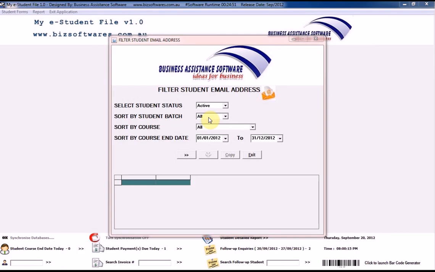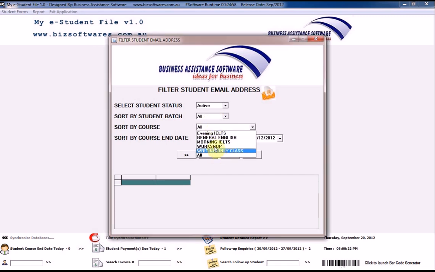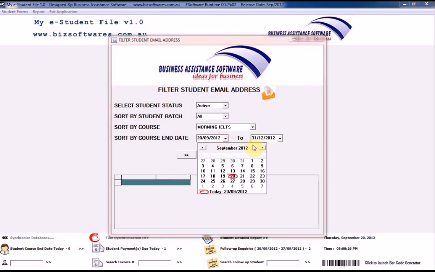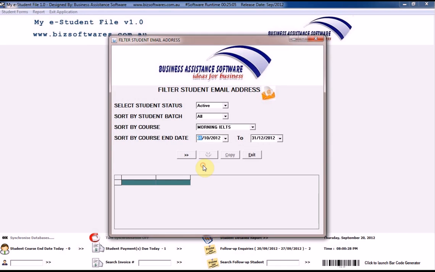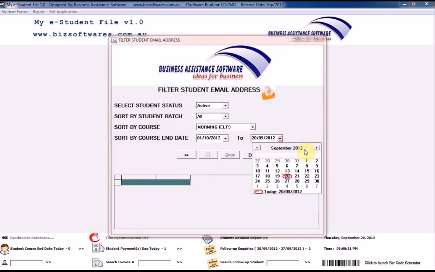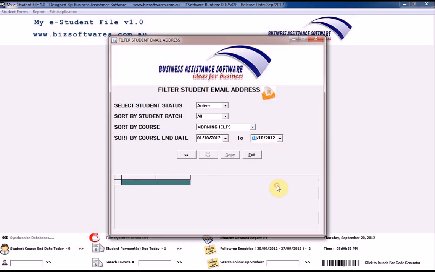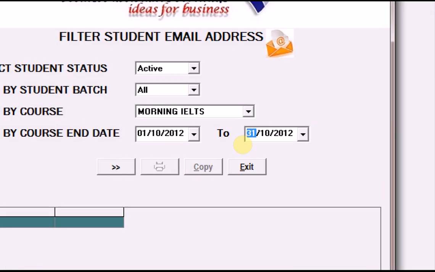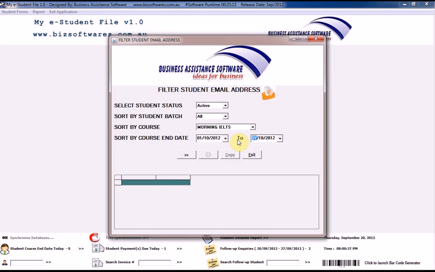I would like to make a list of students currently enrolled in our Morning ELTS program who are due to finish their course in October, and offer them enrollment in our workshop program with a 30% discount. But the question is how to find those student details and also how to automatically copy their email addresses to a text file. Well, this report is a perfect solution for this situation. Let's see how to use this report.